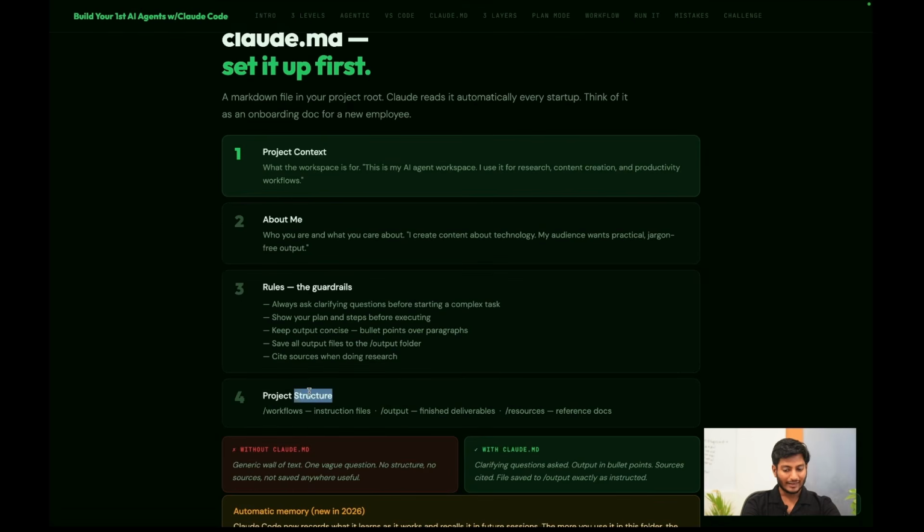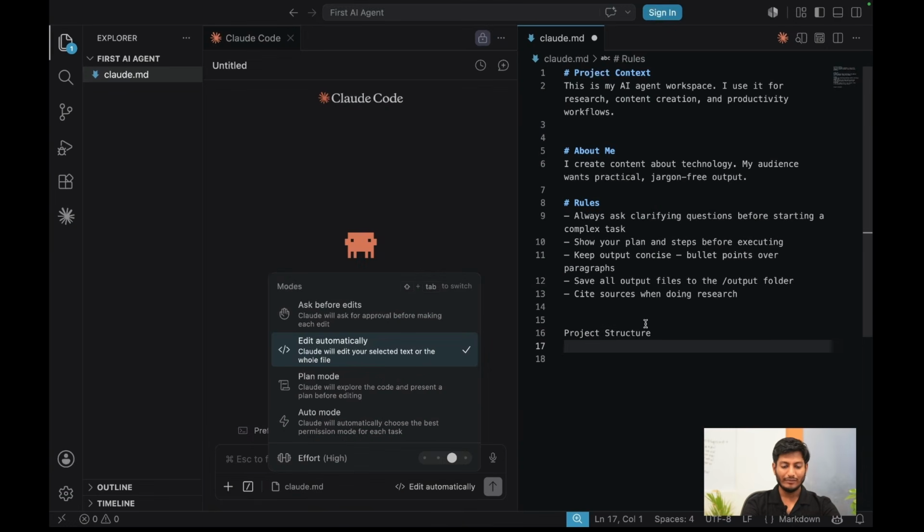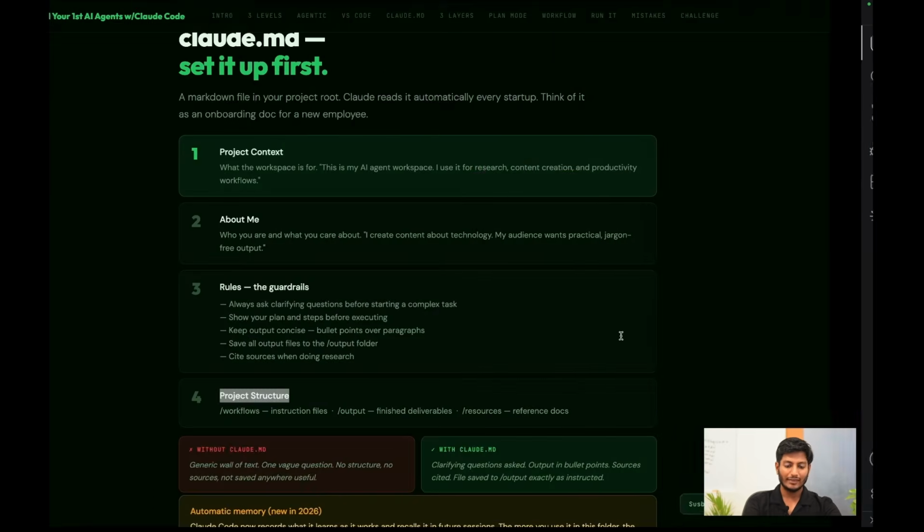Right now, the last thing is the project structure. What I want is every time my research agent that I'm building creates any kind of report, it should create it in a separate folder. All the instruction files should be in a separate folder. All the .md files should be in a separate folder. That's why I'm creating a folder structure.